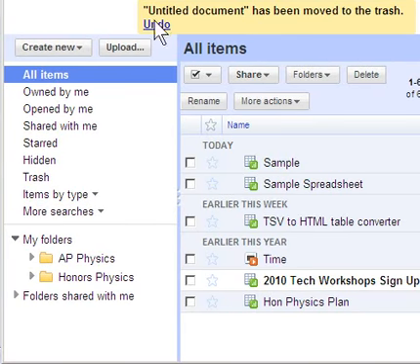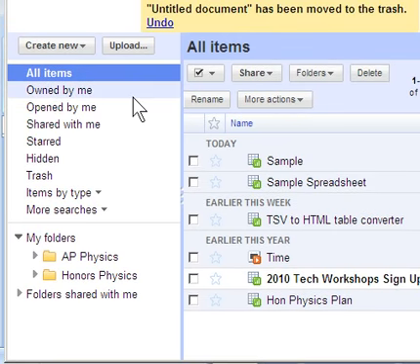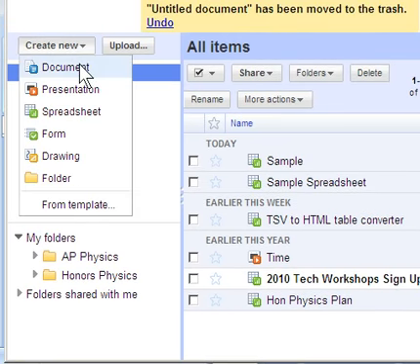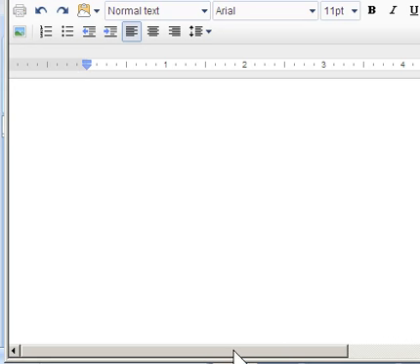Okay, so setting up equations in Google Docs. We would do this inside a document, a word processing document. So I'm going to create a new one of those by clicking Create New Document. It took its time, but here we go.